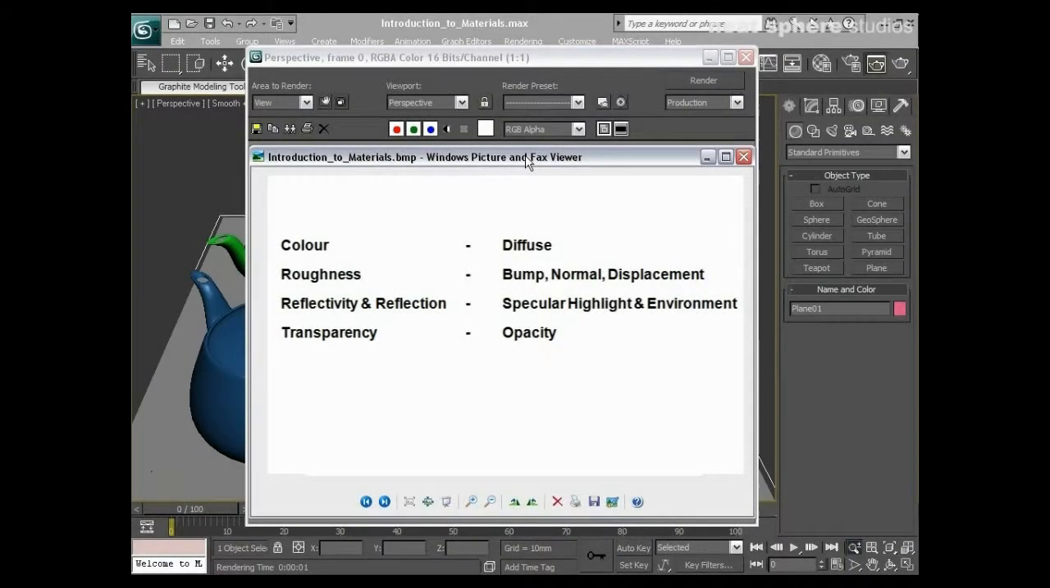What I'd like to do now is just give you an introduction to materials and how materials work in the 3D world. Now, before we start jumping into 3D Studio Max and looking at the nuts and bolts of how the material editor works, I want to take a little bit of time to lecture about what materials are and how they work.